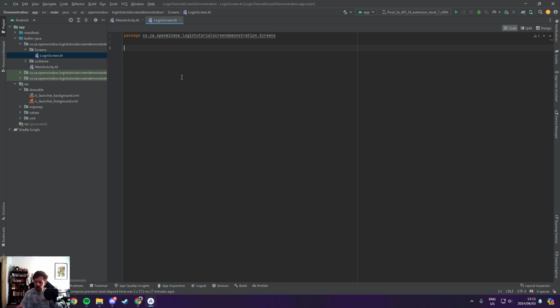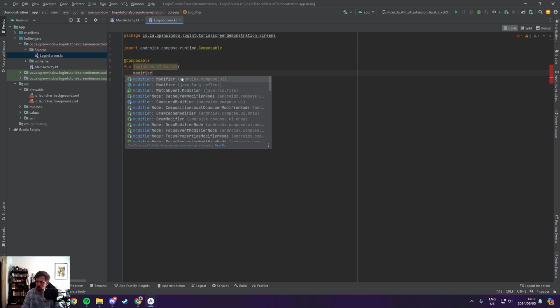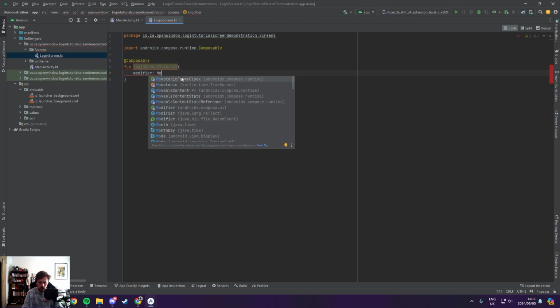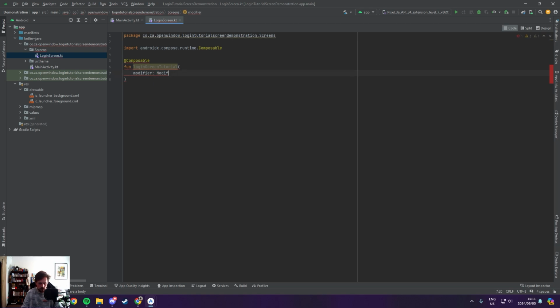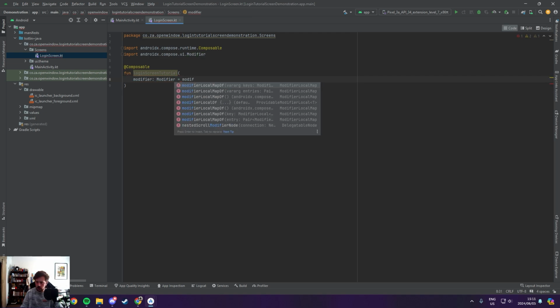To start off, we're going to do @composable, because we're going to make our own screen. Then we do fun. This is what you're going to name your screen. Since the file is named login screen, I was thinking I'll name mine login screen tutorial. You can do braces, open those braces, and add a modifier, which is equal to a modifier, which is of type modifier.